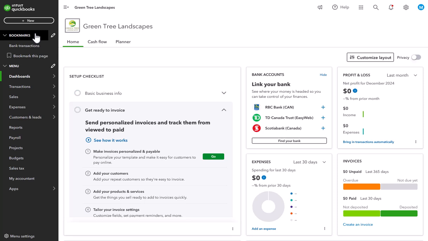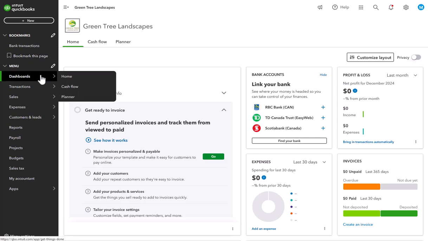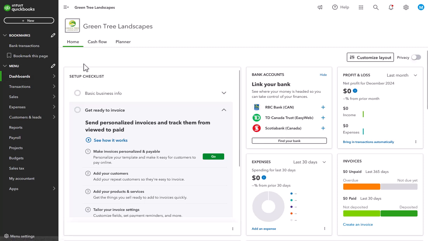On any page in QuickBooks, simply click Bookmark this page, and it will add a bookmark to the top of the navigation bar. Below that, you see the menu. It starts with dashboards. Under each of the categories, you'll see some subheadings. So in here, we can see that we are on the home page.